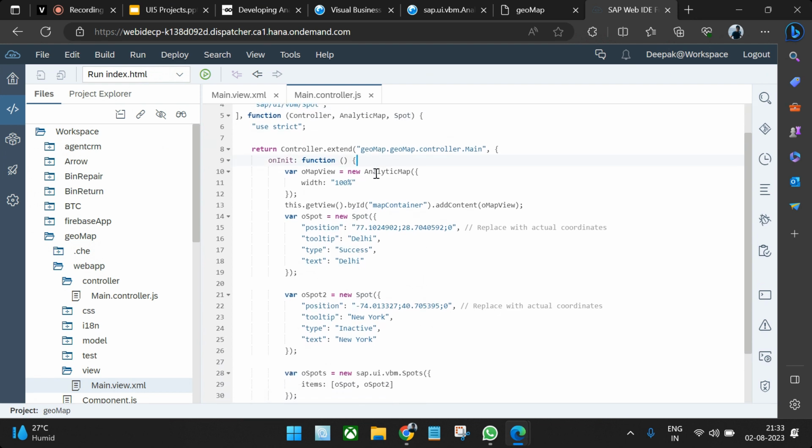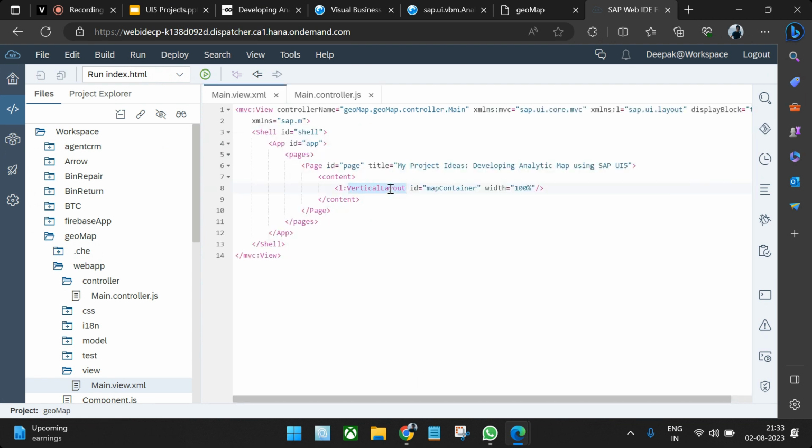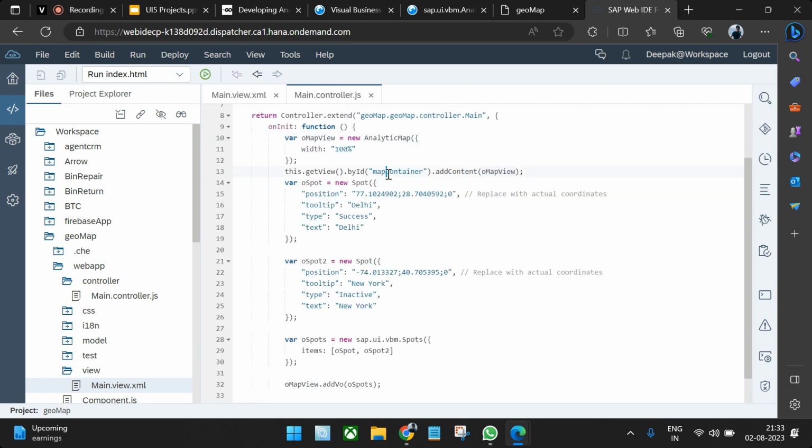SAP UI5 has its own lifecycle methods. One of them is onInit. Whenever the application loads, the first thing that is triggered is onInit. Whatever code is written there will be triggered automatically when the UI loads. So in that you can see we have created a new analytical map given a width of 100%, and this map we have set into the layout that we have created in the view. If I go back to the view, you will see a vertical layout is there with an ID of map container. This ID is fetched here, and we have added the content of a map view.